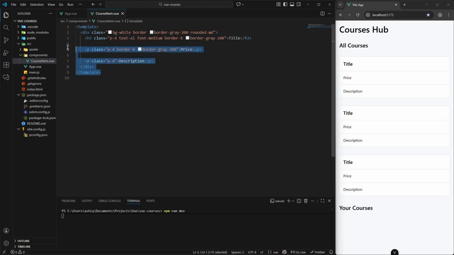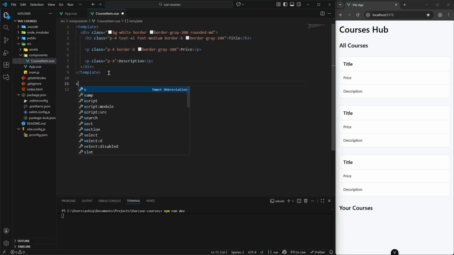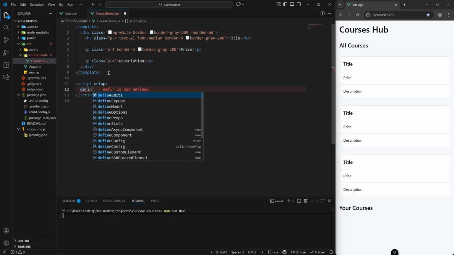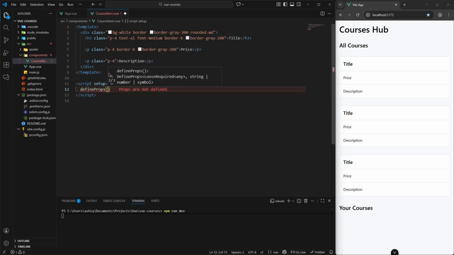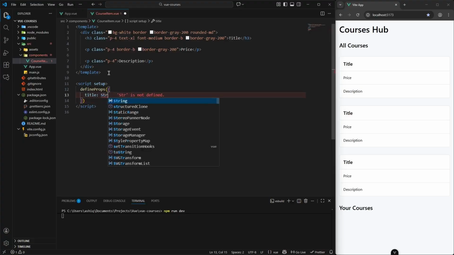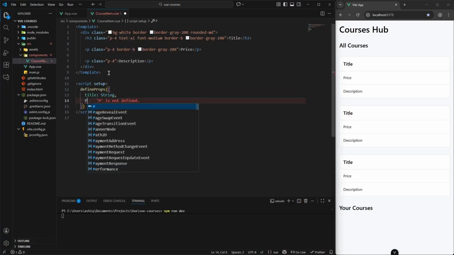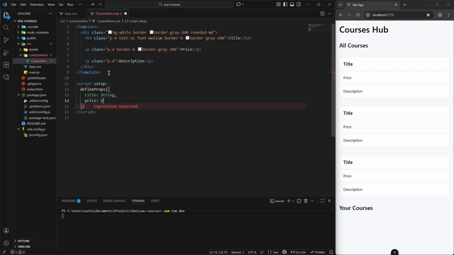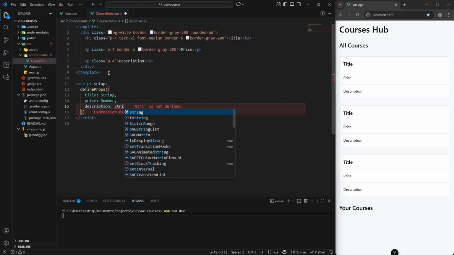That is something we get from Vue itself. And in this CourseItem.vue, there in the script setup tag, we will bring that defineProps. So we say defineProps, which is a method. Now this defineProps method will take an object and we will define some properties here. So for example, the title, which should be string. We will add a price, which will be number, and a description that will be a string too.